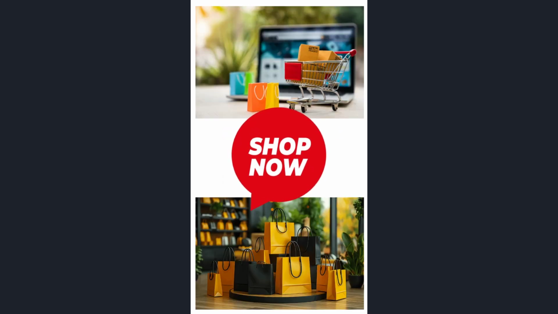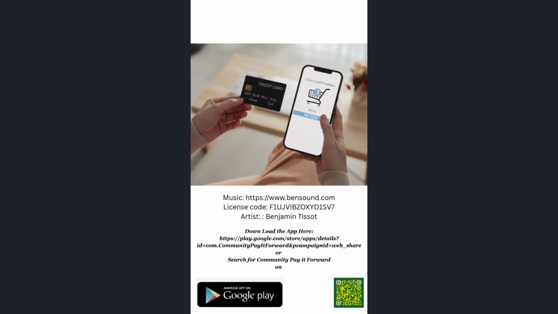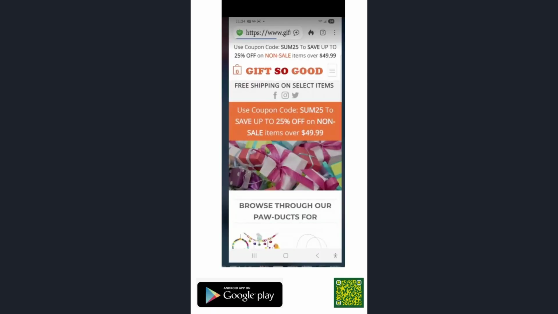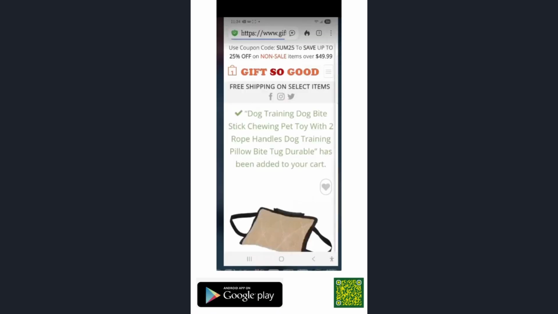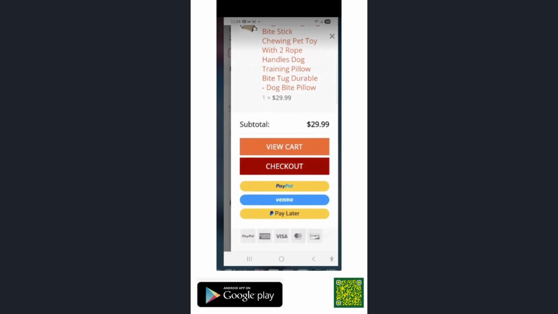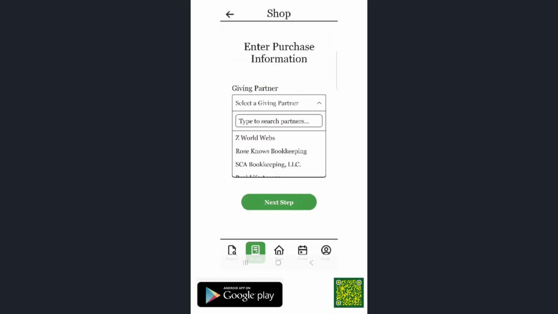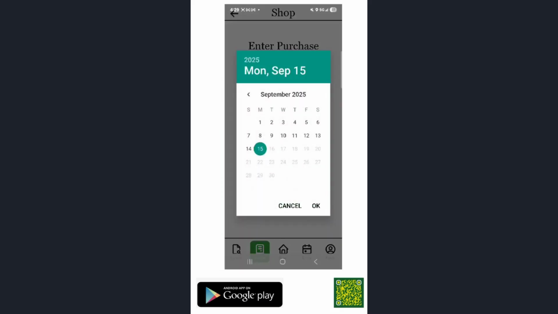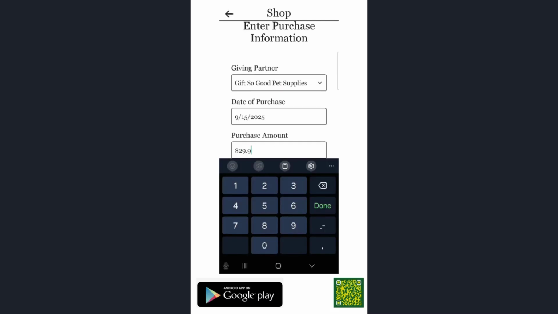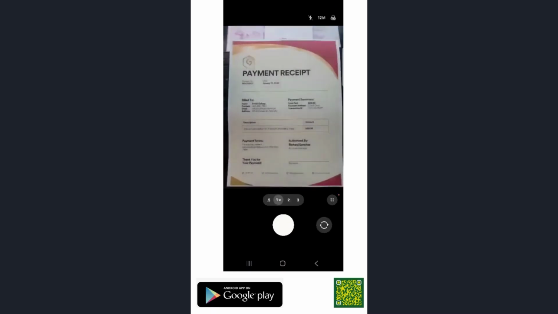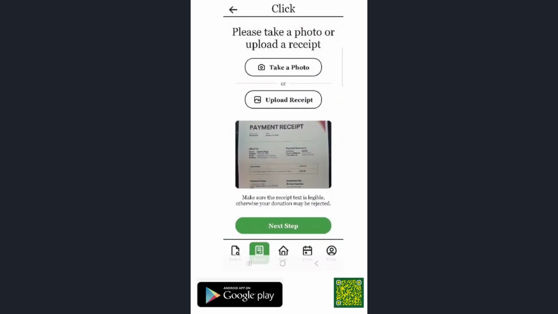Shop with a purpose. Do business with your chosen partner either online or through their pay portal or in store. If you shop in person, please don't forget to keep your receipt. And now the magic happens. Start your donation. In the app, tap the Start Donation process. Enter the partner's name, purchase date, and the amount spent. Take a quick photo of your receipt or upload it from the memory in your device.